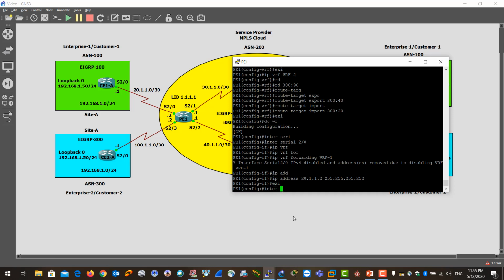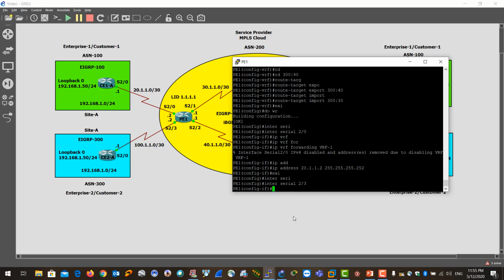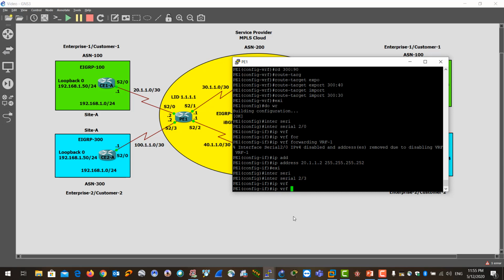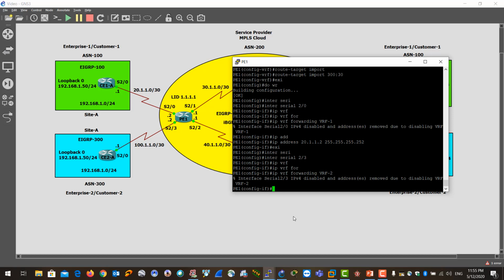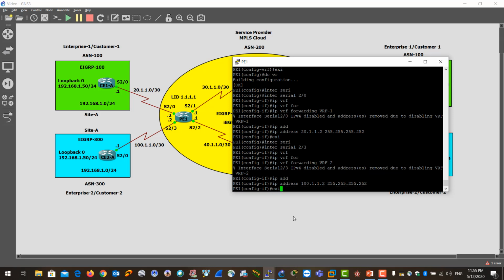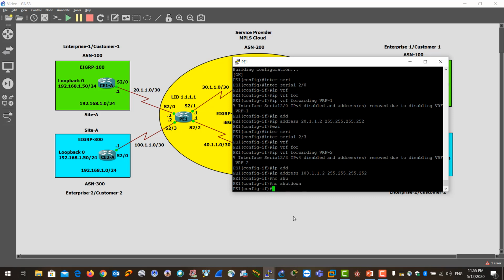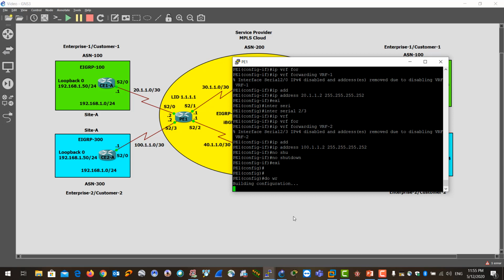20.1.1.2 255.255.255.252. Similarly, with interface serial 2/3, ip vrf forwarding VRF2, IP address 100.1.1.2 255.255.255.252. I think it's not shut down, but just to make sure. Let's save the configuration.